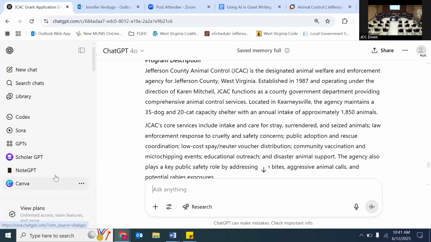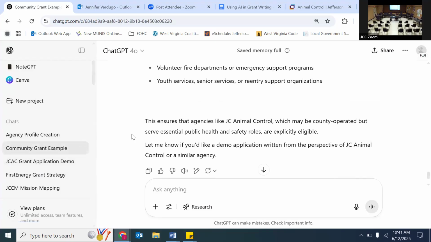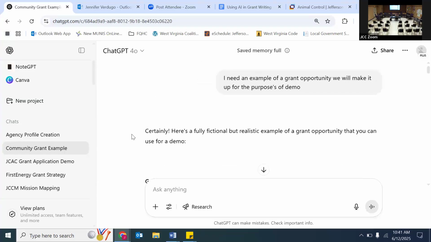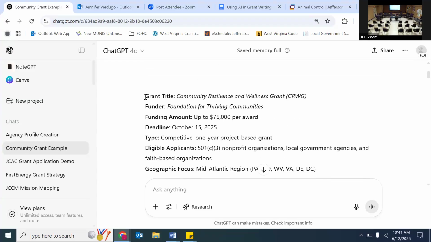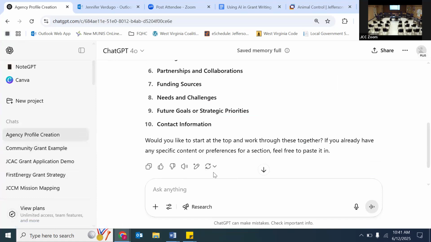So I actually want to take a sample grant example. I'm going to copy this fake grant opportunity that I had ChatGPT create. I'm going to go back to our page, and now, in this same stream where I have created all of this fake information, I am going to put that grant opportunity in there.